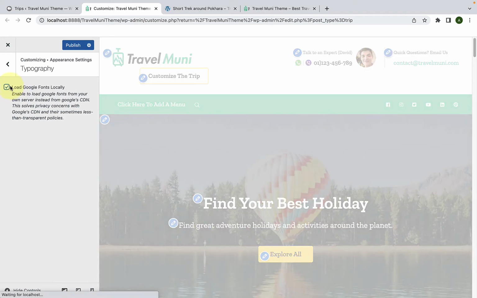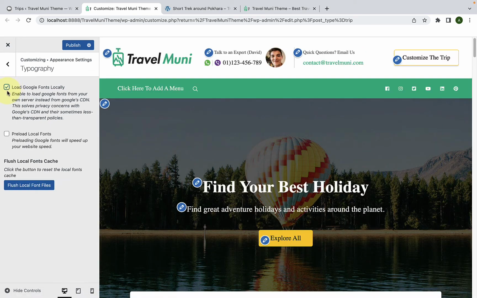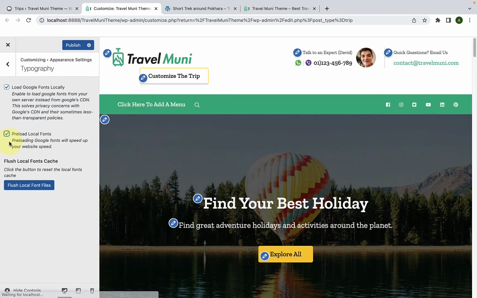So simply check into this little box, and after you enable the option, it will also unveil the options to preload local fonts. So you can enable this option. Preloading Google fonts will also speed up your website speed. The next option is to flush local fonts cache. You can click this button to reset the local fonts cache. Click on Publish to save the changes.